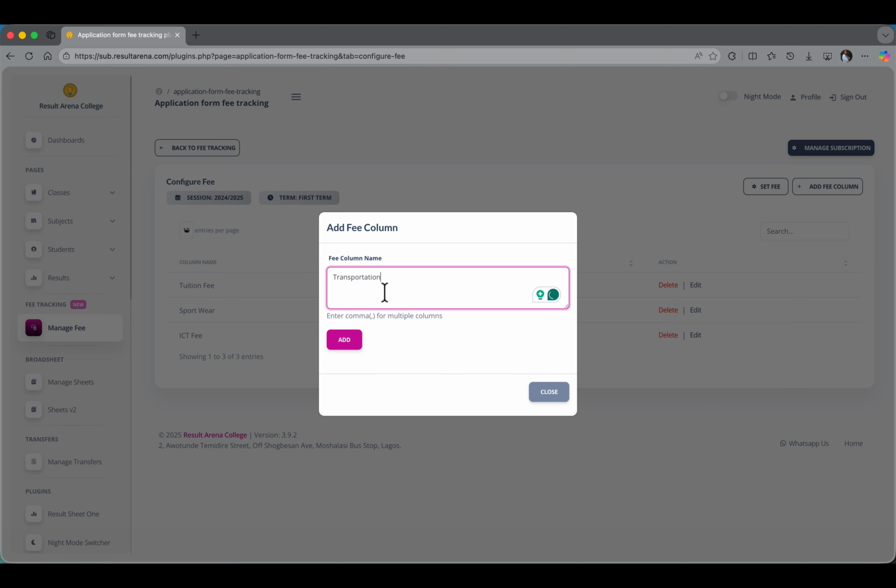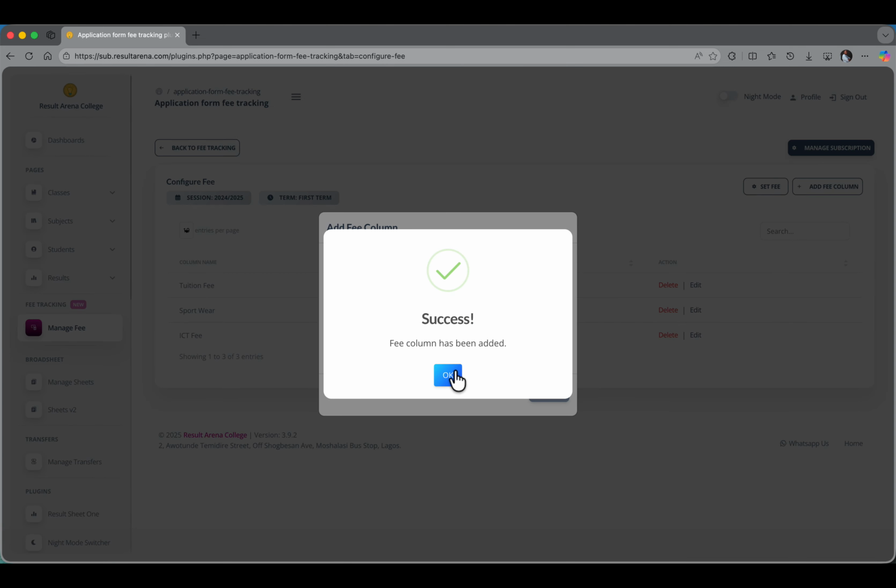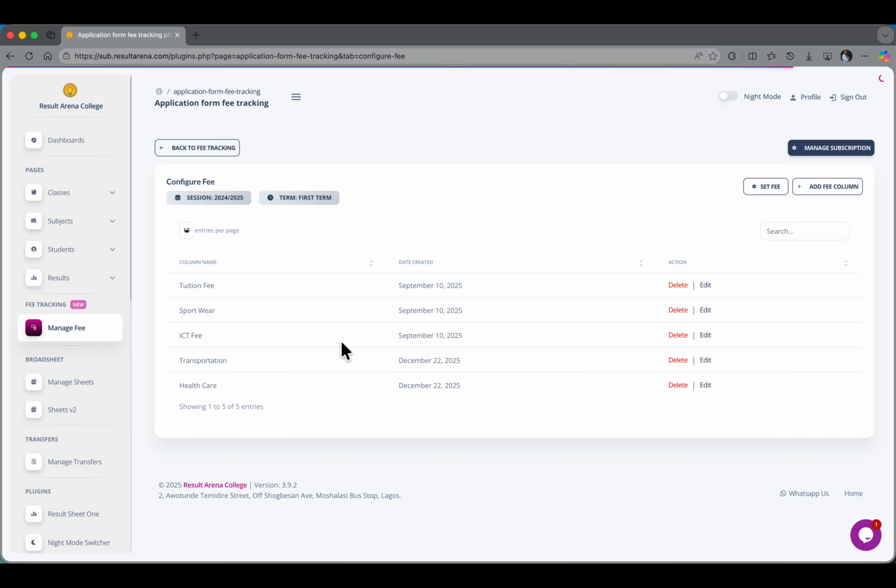When you add transportation fee, you can also add multiple. You can add anything. Let's say healthcare. Regardless of what you charge in your school, you can always include it, separated by commas or just a single one. When you are done, you click on add. When you click on add, the fee will be processed and added. As you can see, we have the transportation, we have the healthcare. So now the healthcare and transportation have been added.